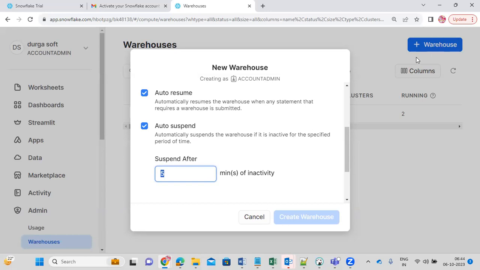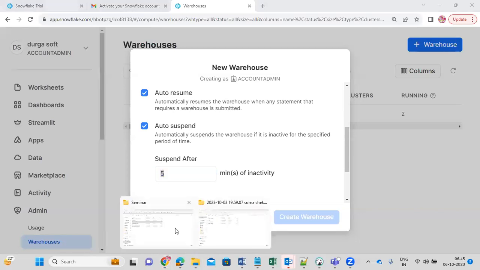Once you are done with your work, if you close your session and it is inactive for 5 continuous minutes, then this virtual warehouse will go into suspension mode. Whenever the warehouse goes into suspension mode, Snowflake will stop charging on your account. Pricing on your Snowflake charges is based on the storage space and this virtual warehouse. I will show you how this pricing works.